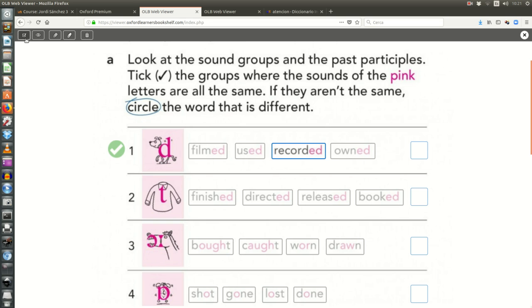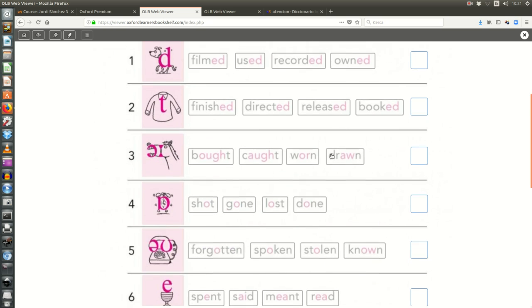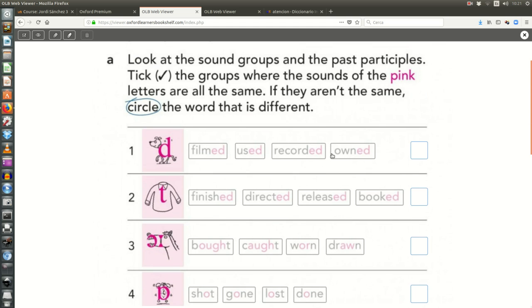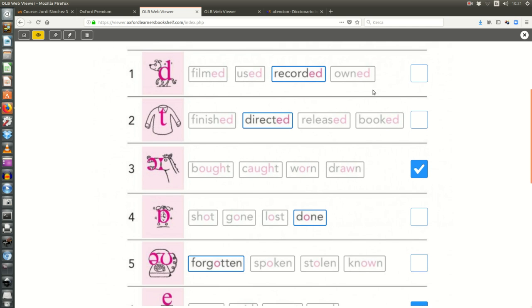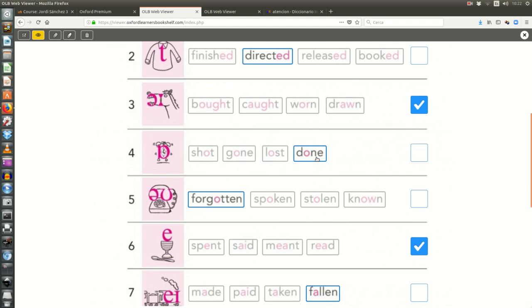Okay, let's do this. Please, you do it. Pause the video and I will show you in a moment the corrections. Okay, let me show you the corrections. Right. So here the sound is t, and here this is directed. These are all pronounced the same: or, bought, caught, worn, and drawn. This is pronounced different. This is done, not done, but done.